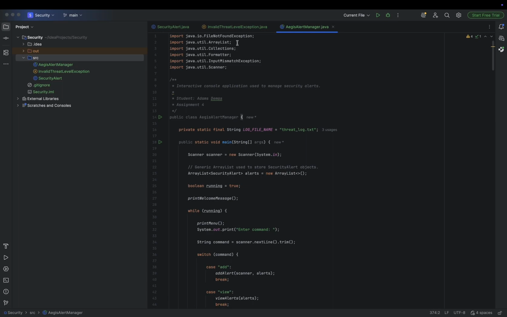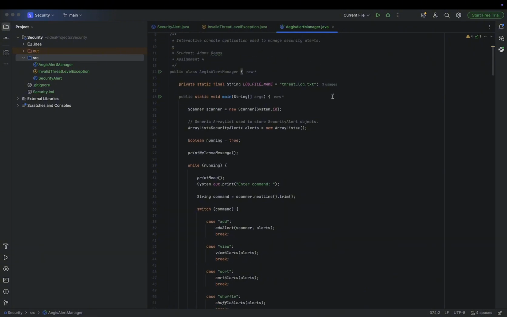The third and main file is AlertManager.java. This class contains a main method and controls the entire program. At the top, I imported several Java classes. I imported ArrayList to store security alerts. I imported Collections so I could use the required algorithms, including sort, shuffle, min, and max. I imported Scanner to receive input from the user. I imported InputMismatchException to handle cases where the user enters text instead of numbers. I also imported Formatter and FileNotFoundException for creating and writing the threat level log.